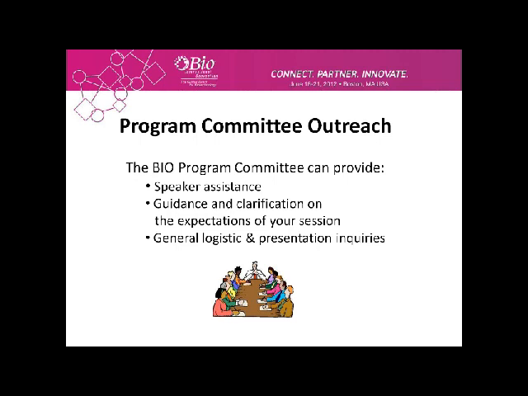And you could also use them if you need them on one of your planning calls and you would like them to chime in as well in case you're a little confused on what direction your session should go into. And also they could provide you logistical information. But again, if for some reason you can't get a hold of your program committee member, please email me and I could also answer any other inquiries.